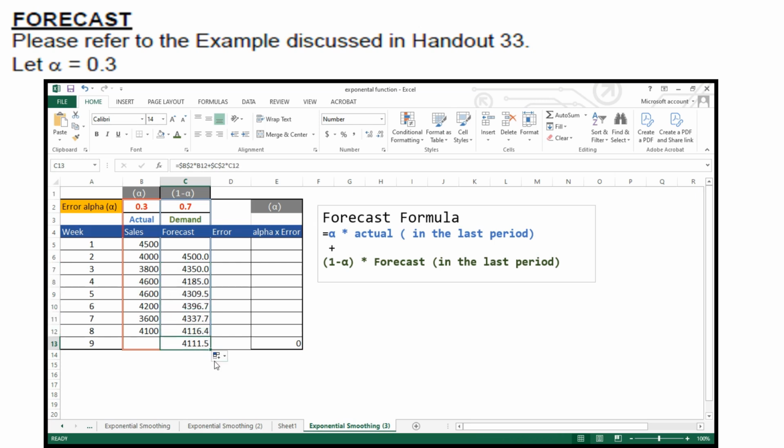You can get error values by simply subtracting forecast values from actual values. Then double-click to drag it down. Then calculate the alpha error value: multiply the error values with alpha, that is 0.3, and double-click to drag. Hope you will find it easier. Remember the formula.